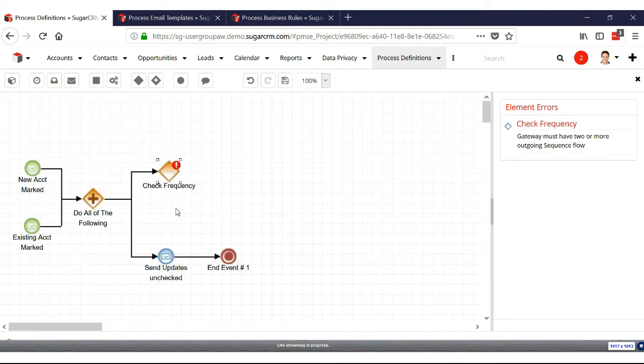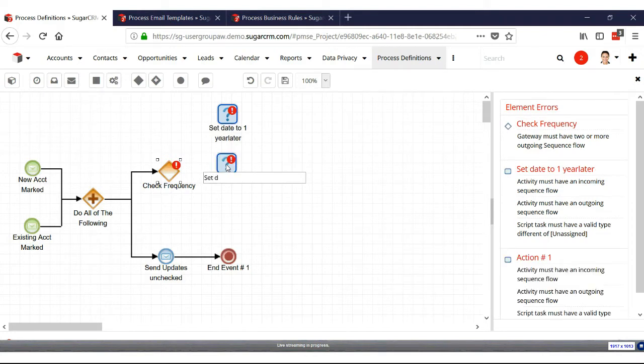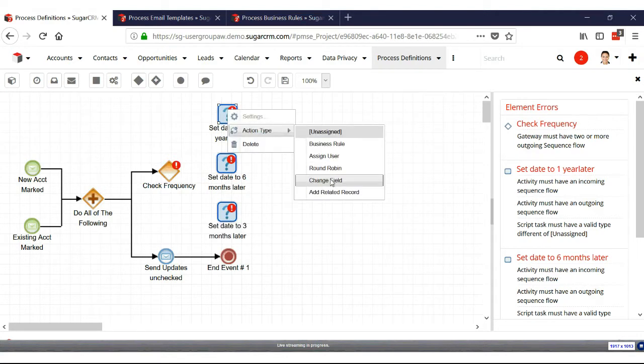So here I'm going to need 3 different options coming off of this gateway because there's 3 possible time periods here. And I'm going to use the update action here to set the date to 1 year later, 6 months later, or 3 months later.